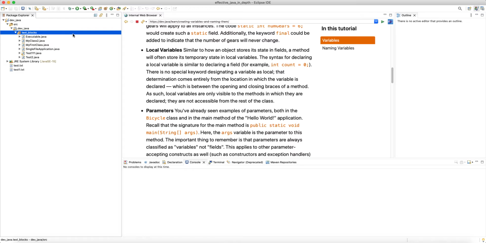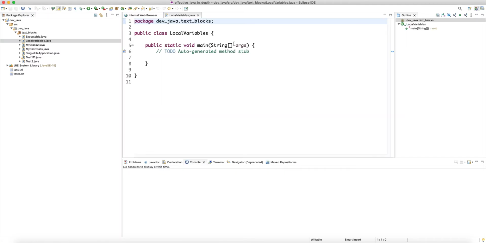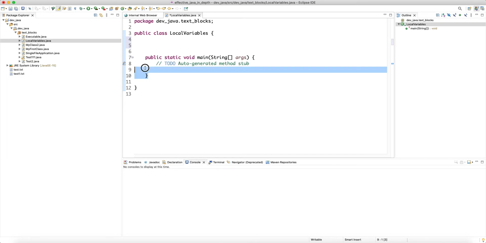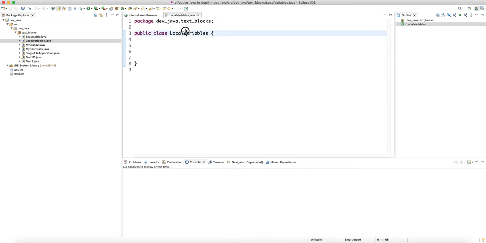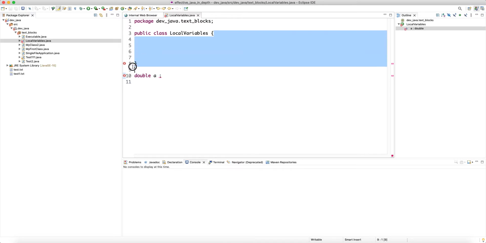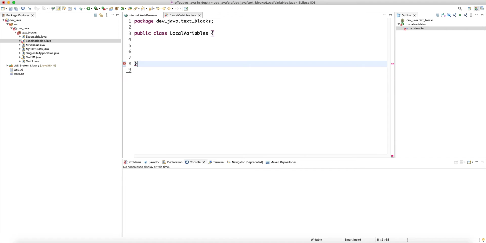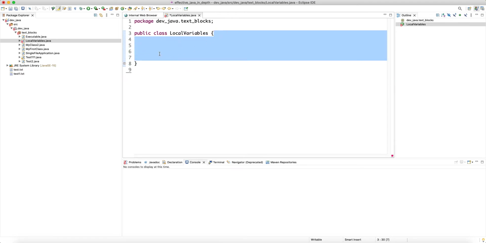So if I create a new class, for example, let's call it LocalVariables, and let's have a main method. Now outside the main method, if I remove this main method, I have an empty class, which means right now, first of all, I cannot write anything outside the scope of the class. I cannot say AA outside the scope of the class, right? Anything in Java has to be inside the scope of a class, right? So we have to type something within this pair of curly brackets.